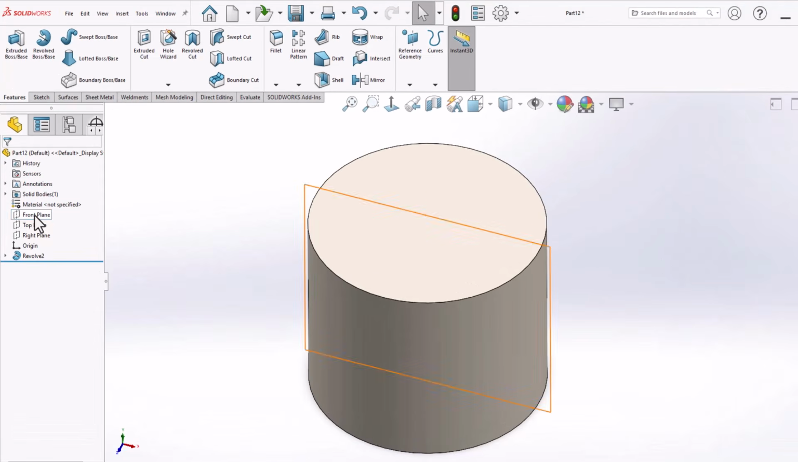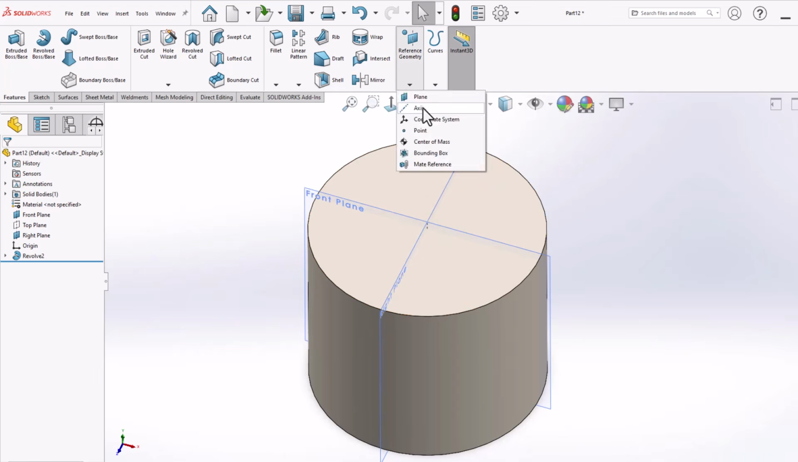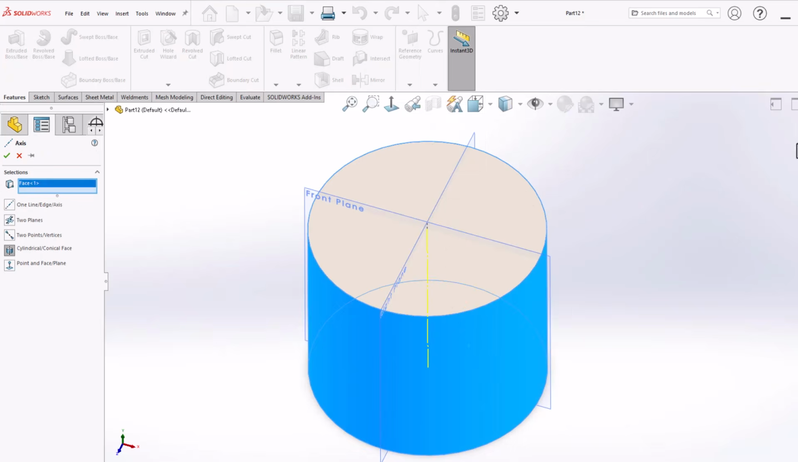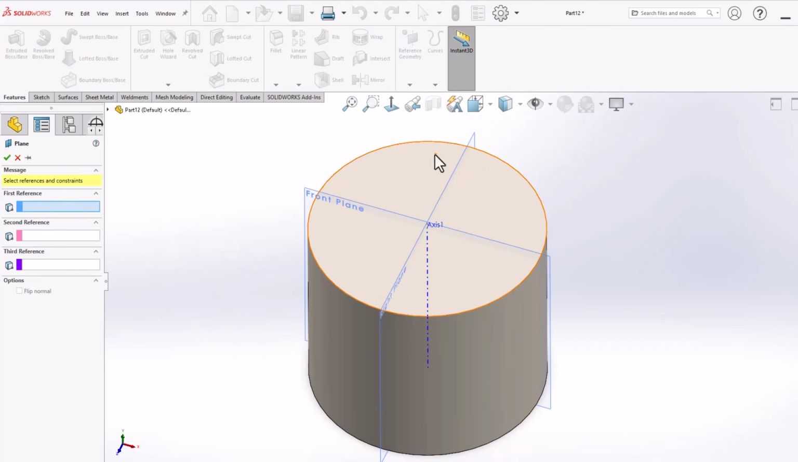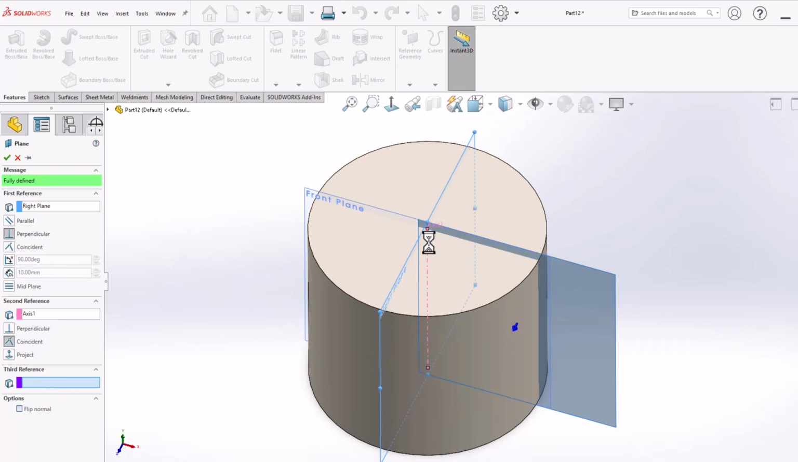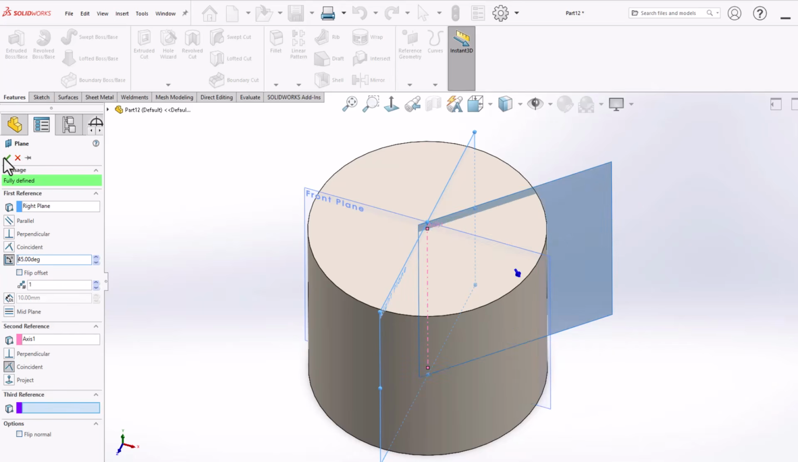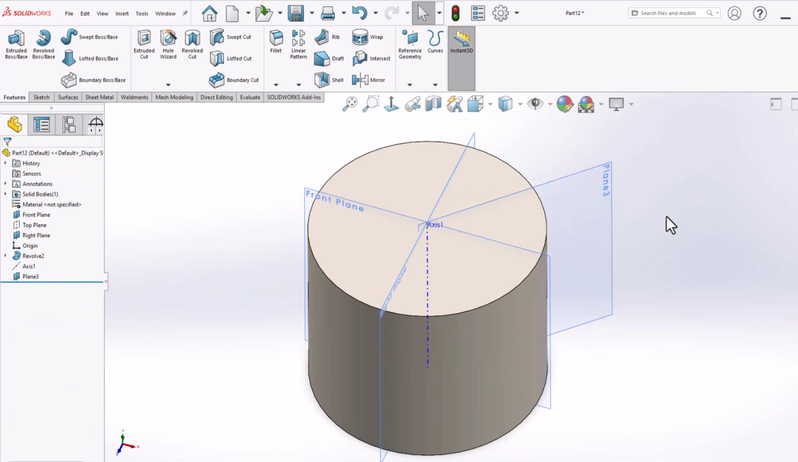Suppose you have to create a plane between these two planes, that is between the front plane and right plane. Normally what we do is first we create an axis and after that we select the plane command. In the first reference we select a plane and while holding Ctrl we select the axis, and after selecting the angle option here we give an angle of 45 degrees. So this is how we can generate a plane, but it takes a lot of time.